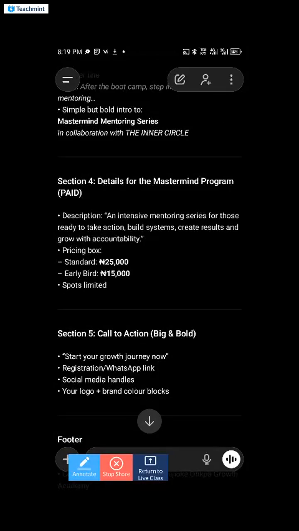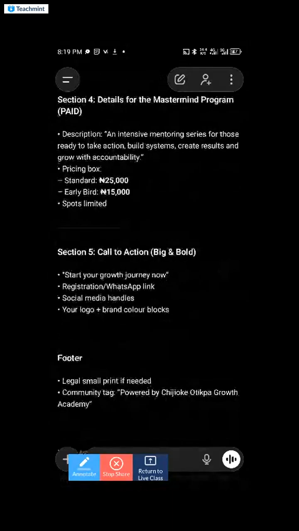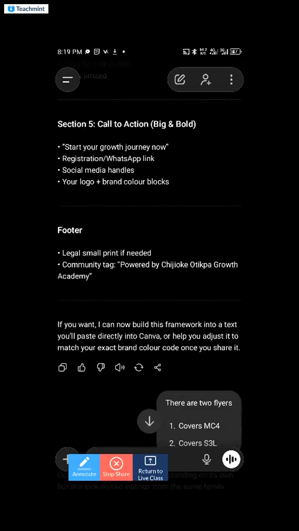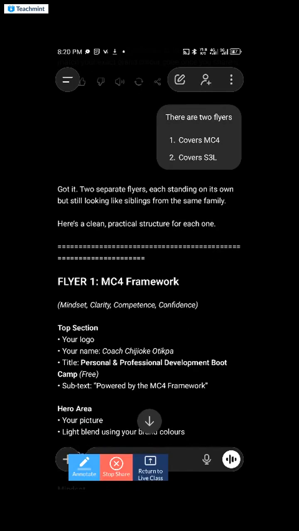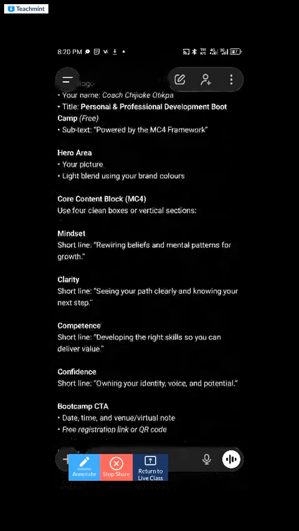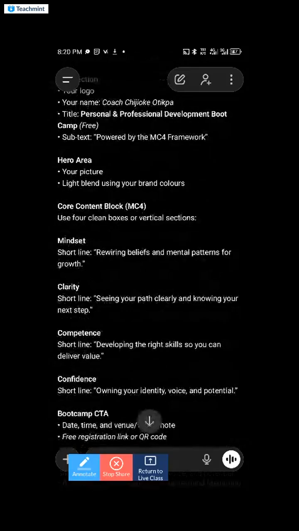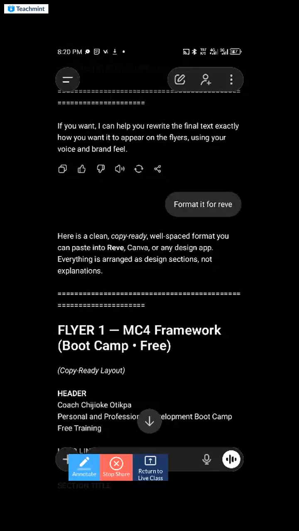You need a framework for what you want to teach, the topics, the headlines, and all of that, everything. Now you see, going all through this, and I said there are two flyers. Number one covers this, trying to outline the topics. Now look at the first one. It gave me the template for the first flyer again, right? And I kept having conversation, refining, format it for Reve.